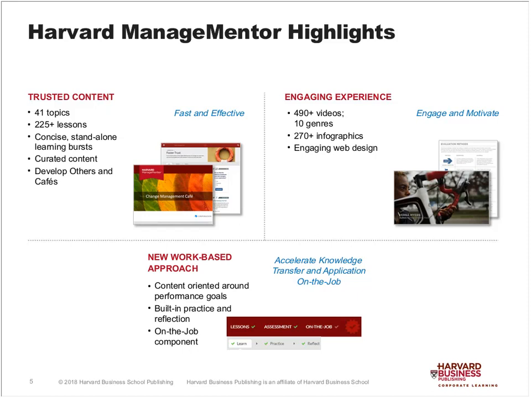Before the demo, I'd like to provide a high-level overview of what you'll find in Harvard ManageMentor, also referred to as HMM. There's 41 full topics and more than 220 lessons. We also have microbursts of learning and additional resources that I'll share with you. This includes Develop Others and CAFE materials to support collaborative learning in addition to formal and informal just-in-time learning.